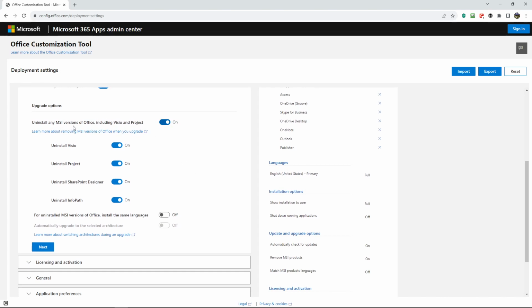Upgrade options. Uninstall any MSI version of Office, including Visio and Project. So with this turned on, if you have any other version of Microsoft Office on your system, or these are standalone projects or files, it will uninstall it. Turning it off will not allow it to uninstall. If you want to read more information about this, you can click under the information here.